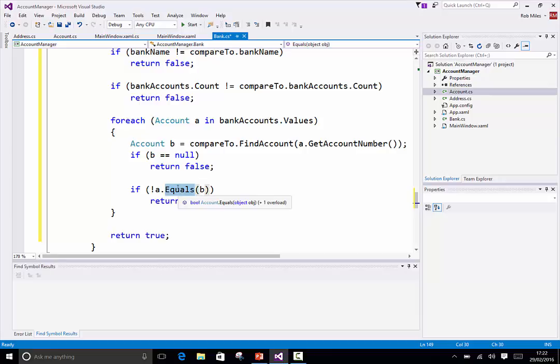And the question I ask going forward from this is, if I change the composition of the account, if I add the overdraft value to the account, then that doesn't affect how the bank compares itself with other things, because this equals devolves the test into the account. So that will work as long as the account works. It doesn't care what's in there, it just gets a message back saying, hey, those are the same or those are different. Does that kind of make sense?